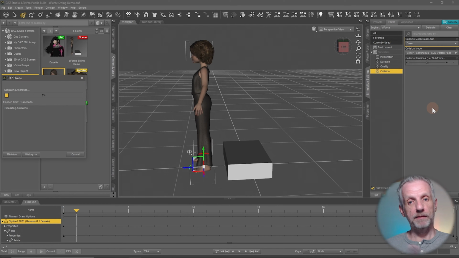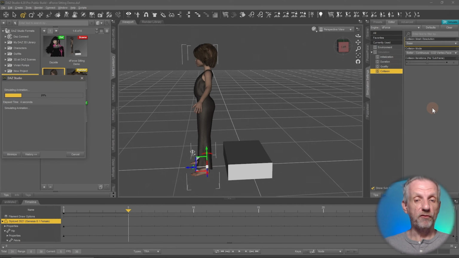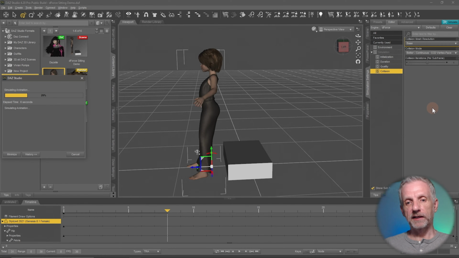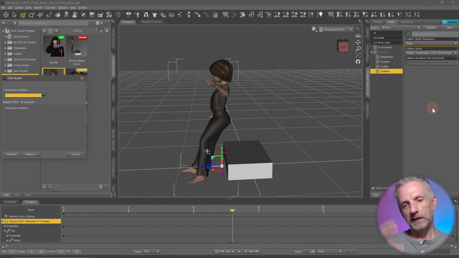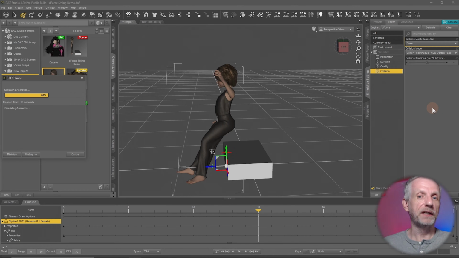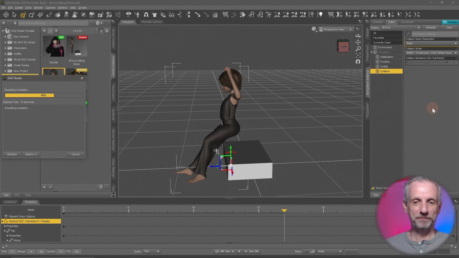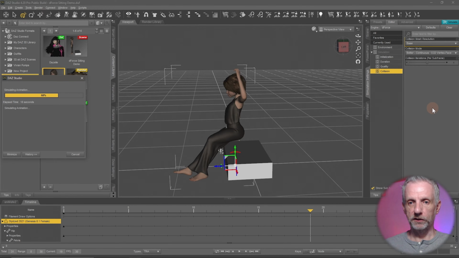Now notice my timeline is still on the default range of 30 frames. So I'm thinking that's probably not going to be enough, and we're going to change that. I just wanted to lock in how the principle works, and then we can make adjustments and iterate over that. There we go. It's looking good.